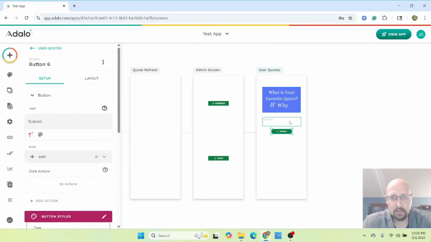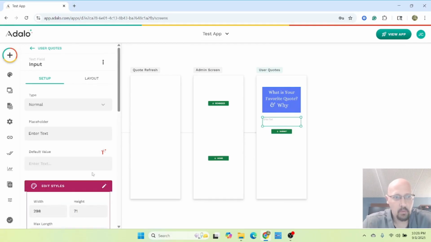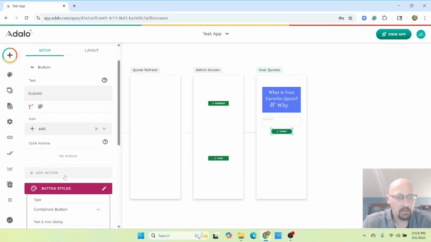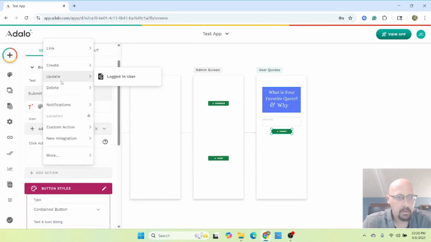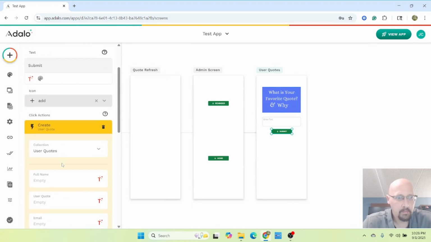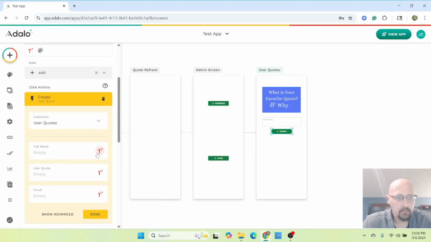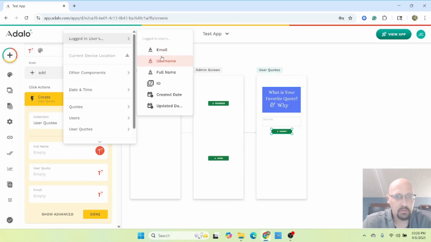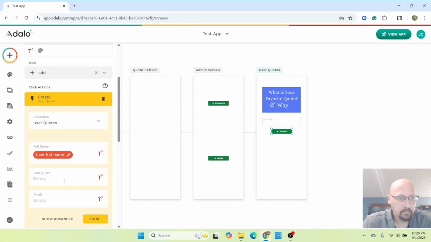We're going to submit the text. And what we're going to do, make this submit button, the action on it, create user quote. Okay. The full name is going to be logged in user's full name. User quote, that's where the input box is going to come in.